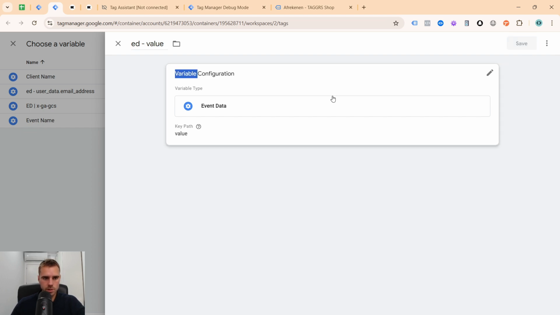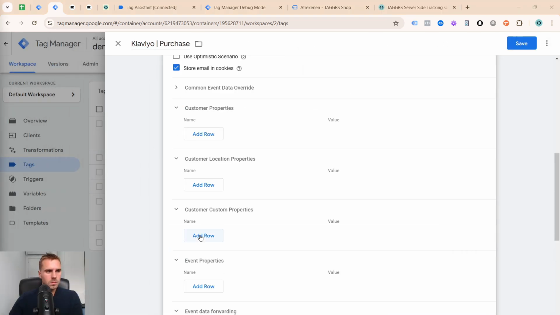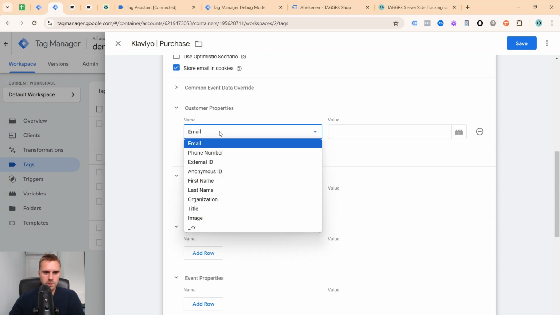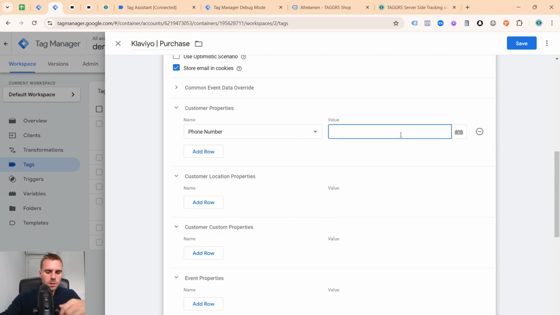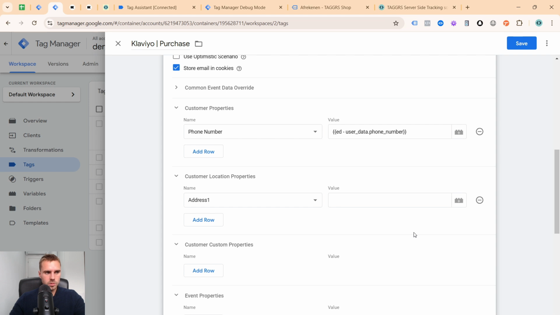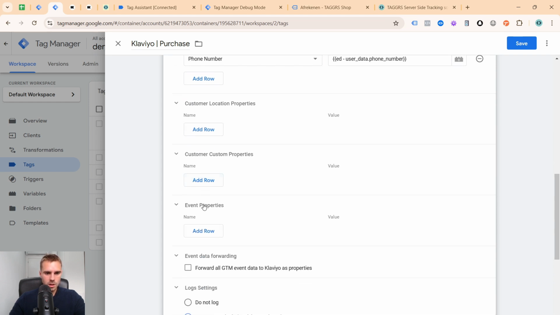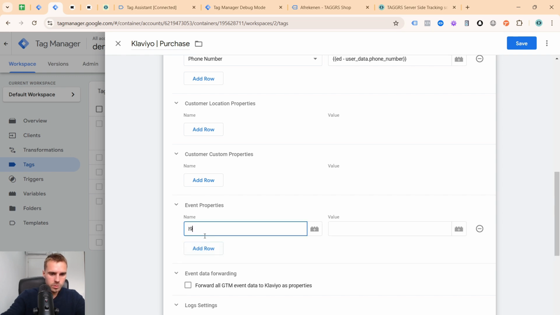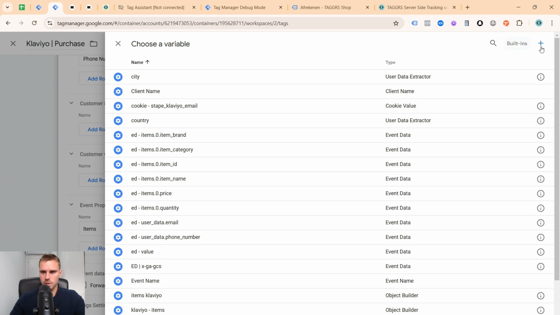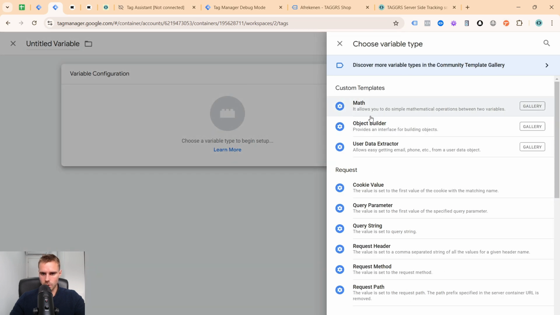And send the value as well. So we can add the phone number as well, this one. Also location if you want, but we haven't sent it from our web GTM to server. And event properties, we will send the items. And for that, we will need to make an object builder.